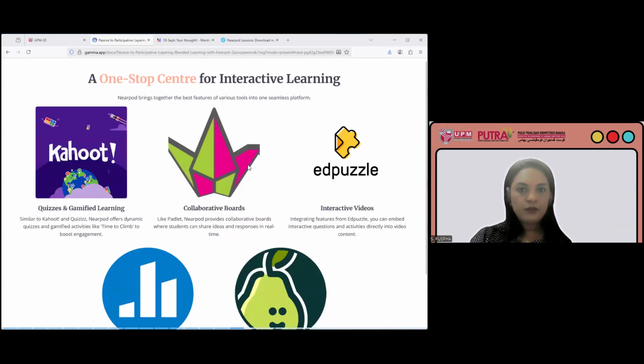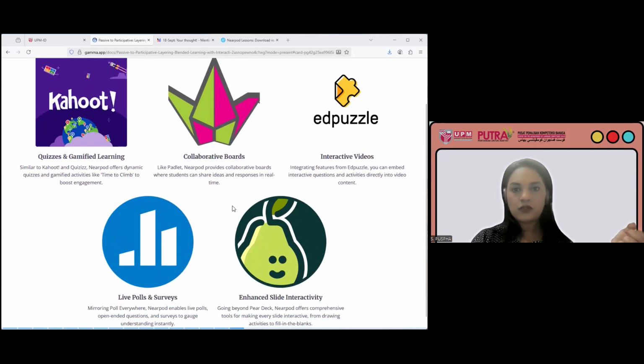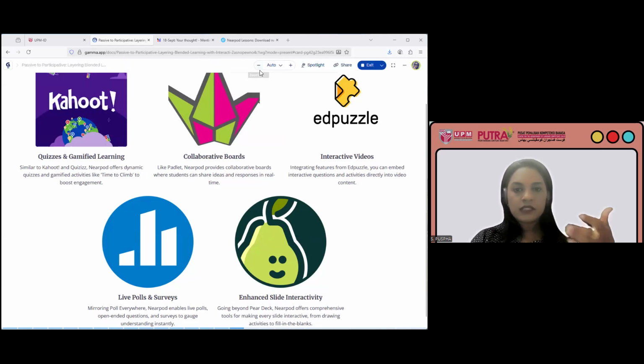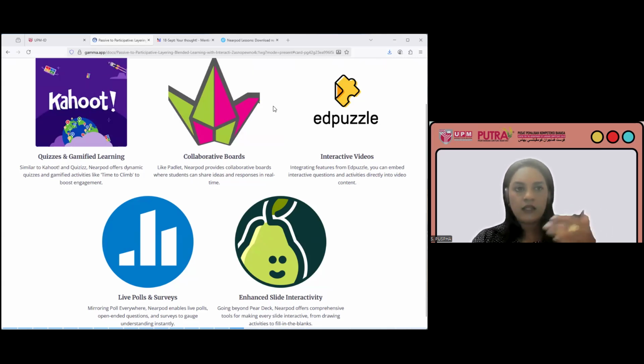Previously, to make lessons interactive, I found myself juggling multiple platforms: Padlet for brainstorming, Edpuzzle for videos, and so on and so forth. It felt sometimes scattered and a bit overwhelming, not just for me, but also my students, because imagine having multiple tabs open or having to log in and log out of different accounts. So is there a way to bring all these activities or elements together and make participation seamless?